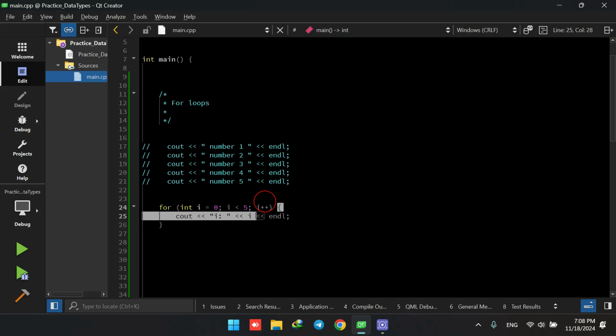It iterates until it reaches this condition, until I is smaller than 5. So it iterates until it is 4. When it's 5, it breaks and we exit the loop. So let's try and see how it works.